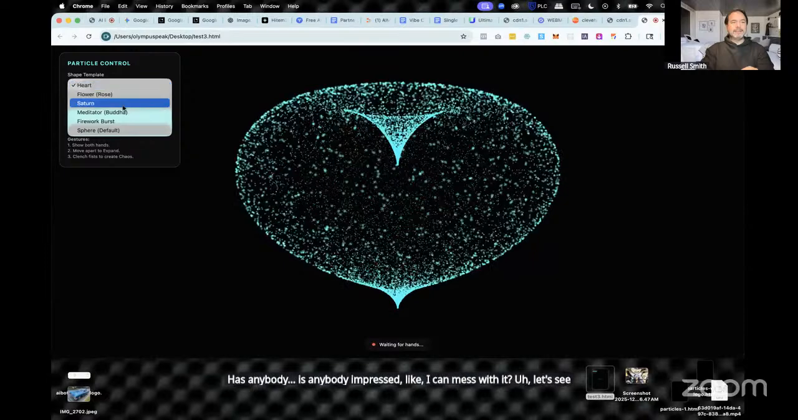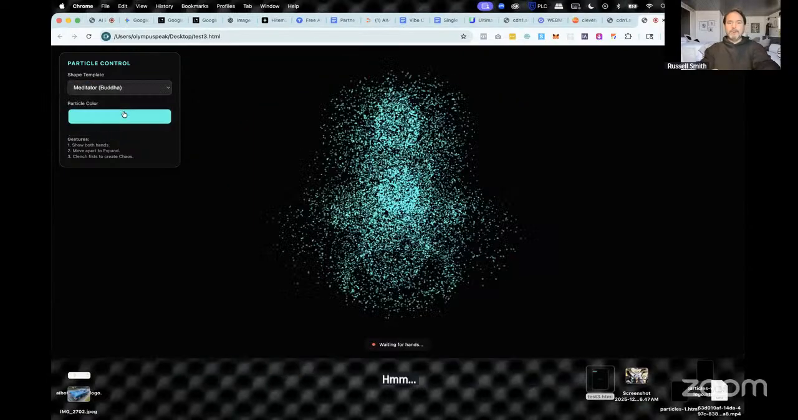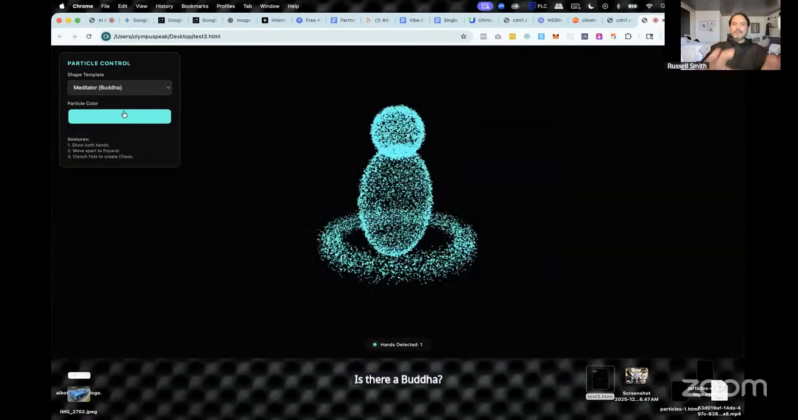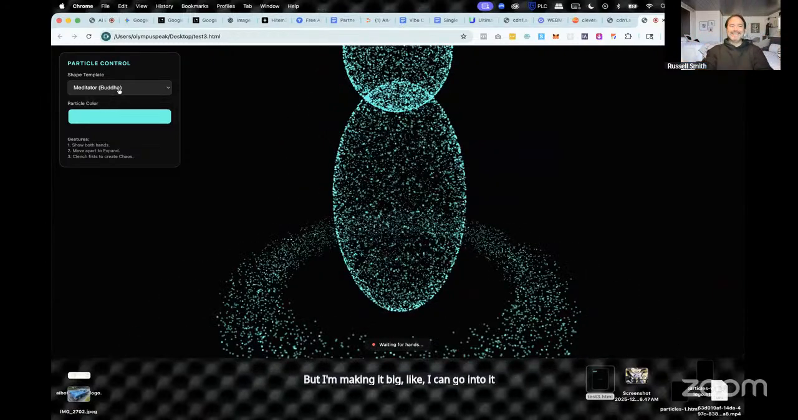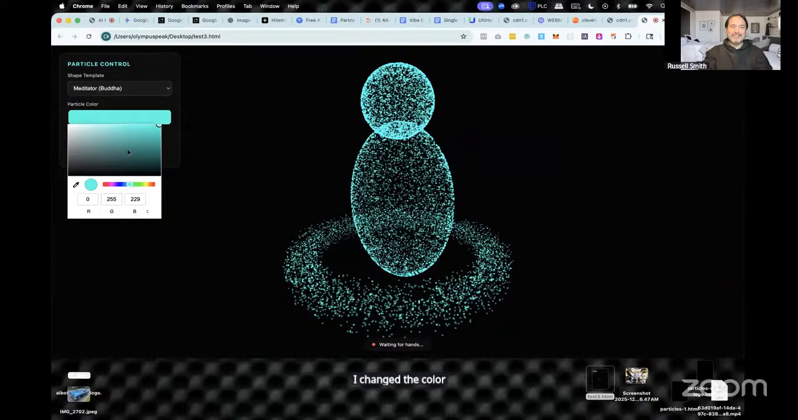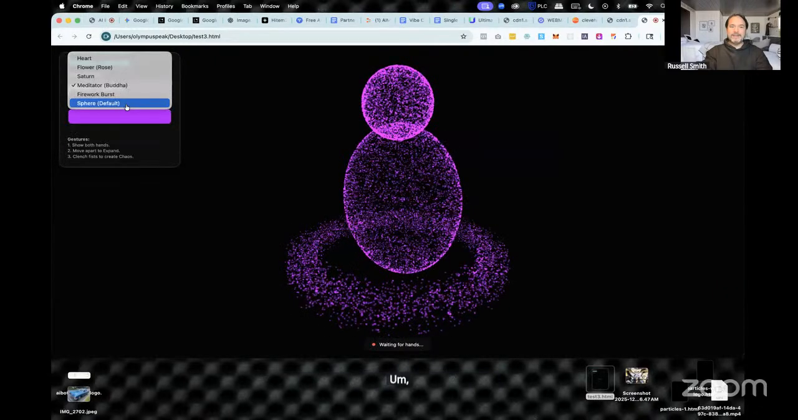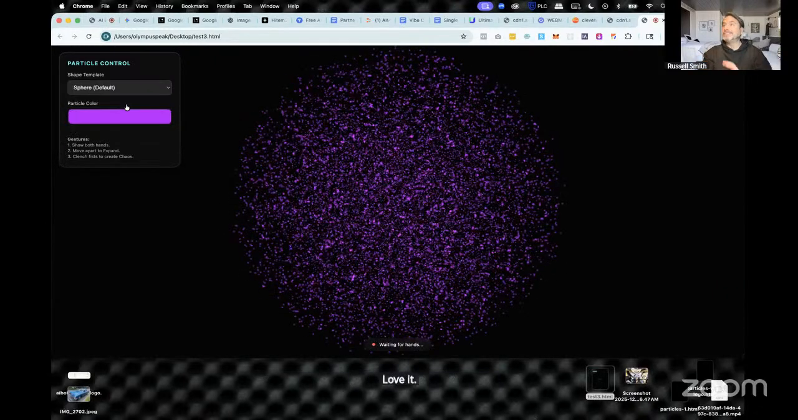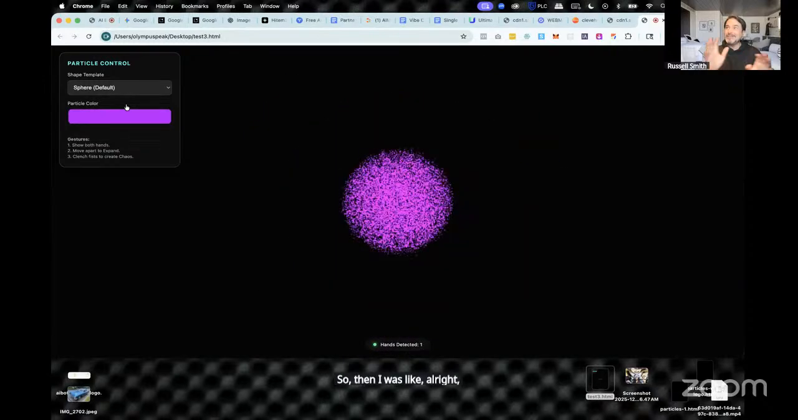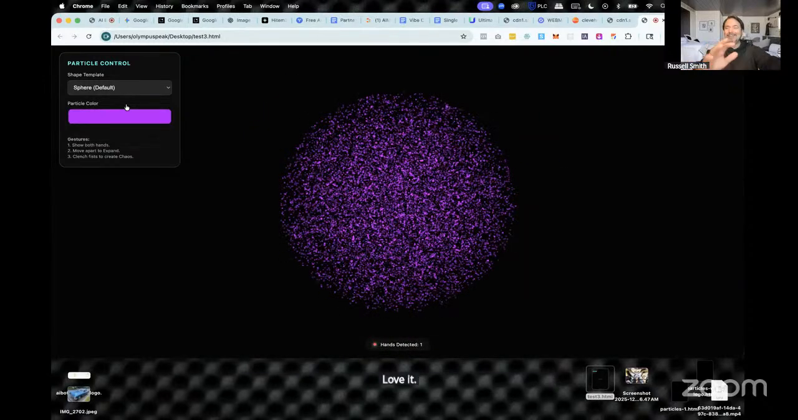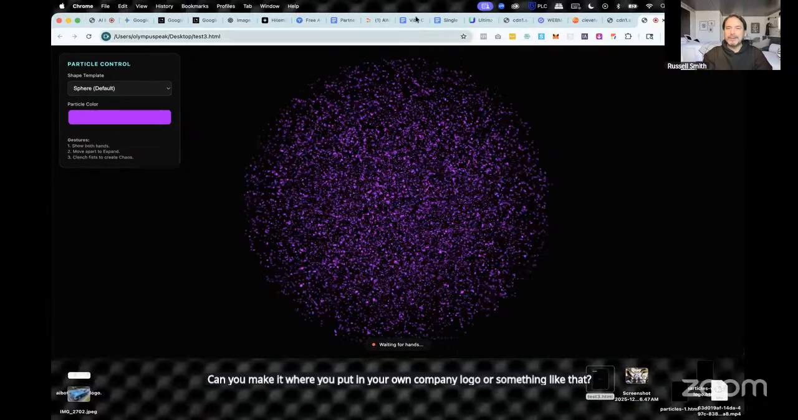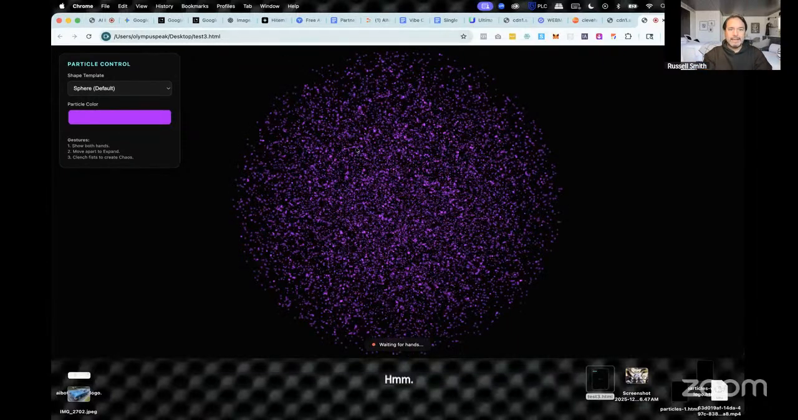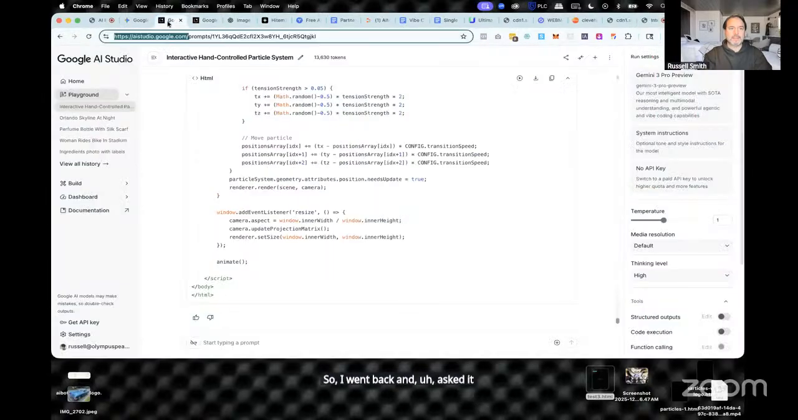Let's see if I can go to, is there a Buddha? It doesn't look too much like a Buddha, but I'm making it big, and I can go into it. I changed the color, sphere. So then I was like, all right, if you can do any of these designs, can you make it where you put in your own company logo or something like that? So I went back and asked it, that's what this screen is.